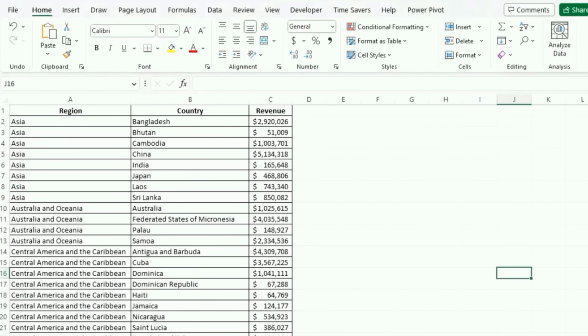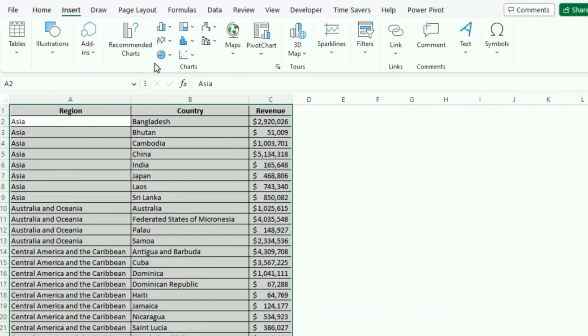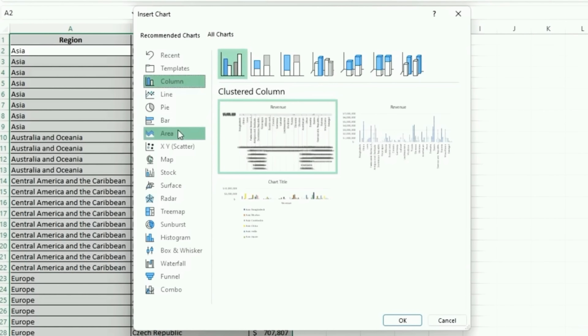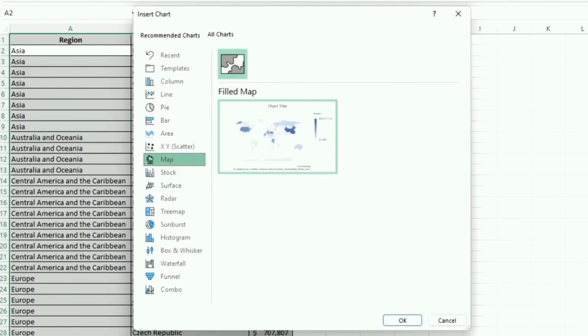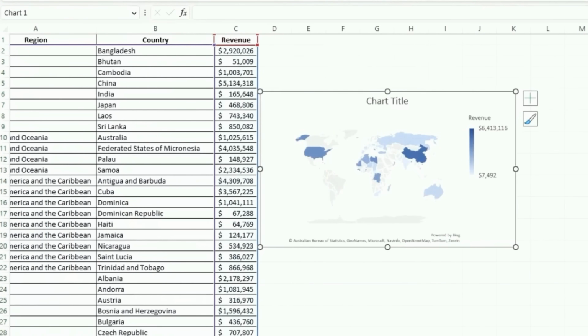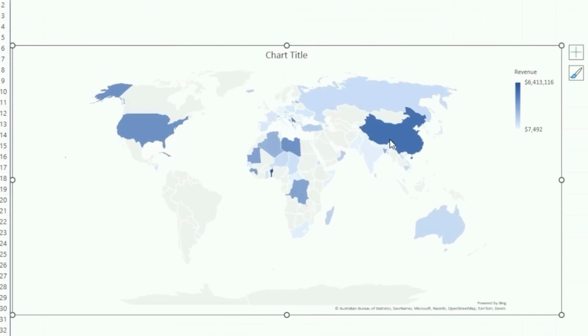And now select the data. We have the same data from the Treemap chart, which is region, country, and revenue. Select all the data. Go to Insert. Go to Recommended Charts. Go to All Charts. Select Map. And now press OK. And now you can see the revenue by country. Let me expand the chart. The country with the darkest color has the highest sales, and the country with the lightest color has the lowest sales.